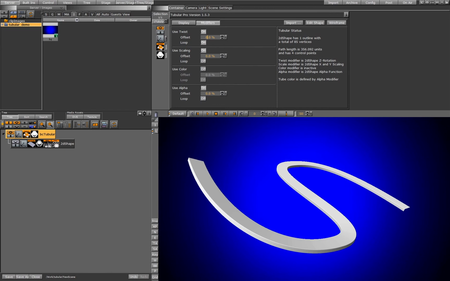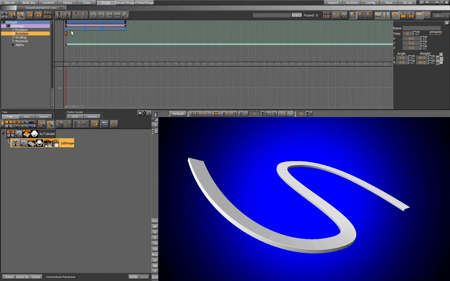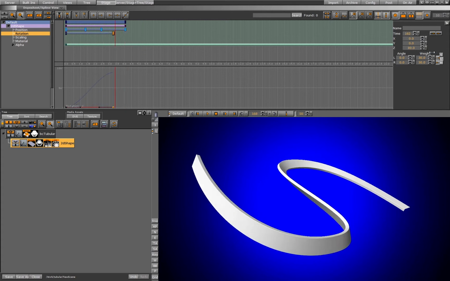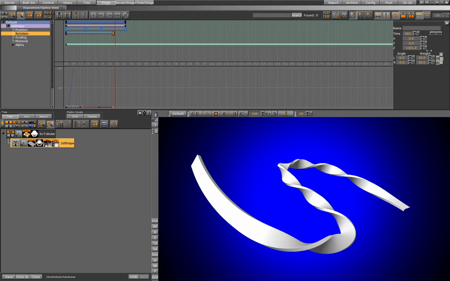We first turn the modifier on, and then we go to the stage and add keyframes to the rotation channel to apply rotation to our shape. By changing the keyframe values in the rotation channel, we can achieve a twist effect on our shape. We can move the keyframes on the channel to define where the rotation appears.